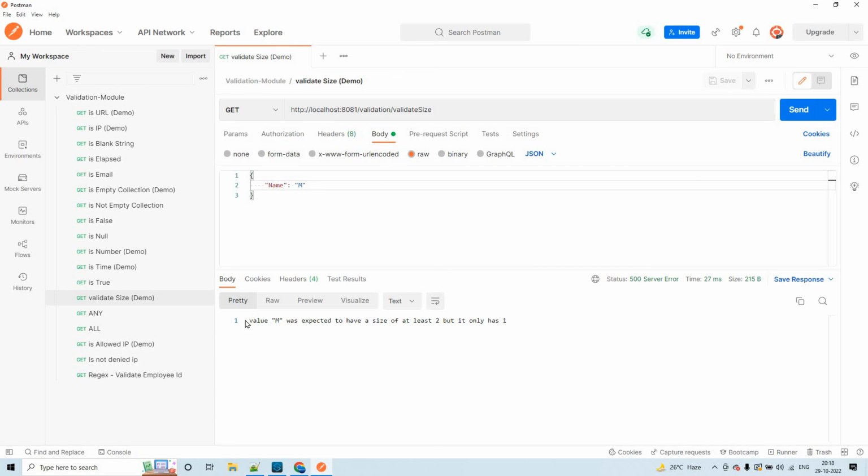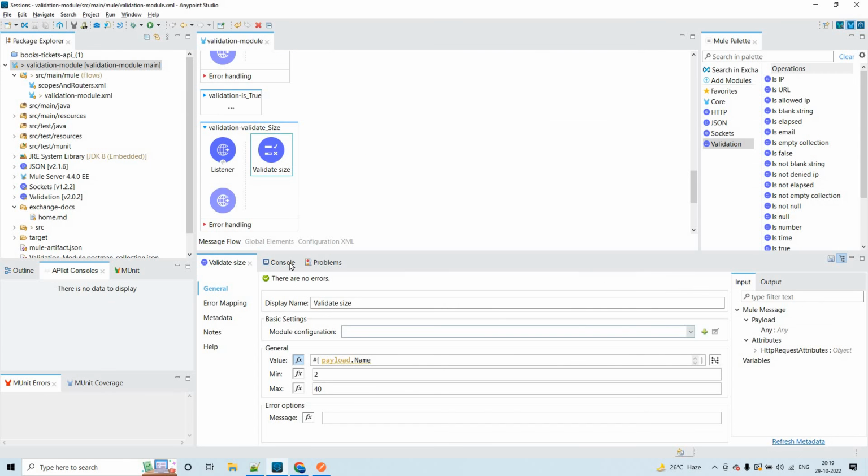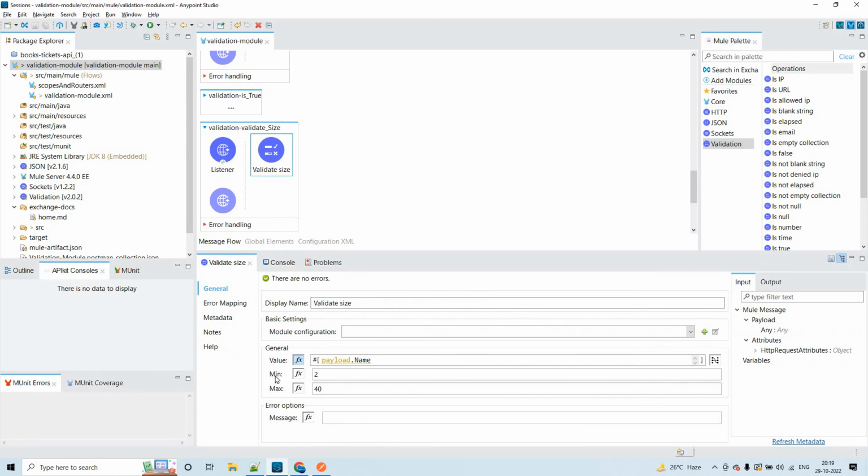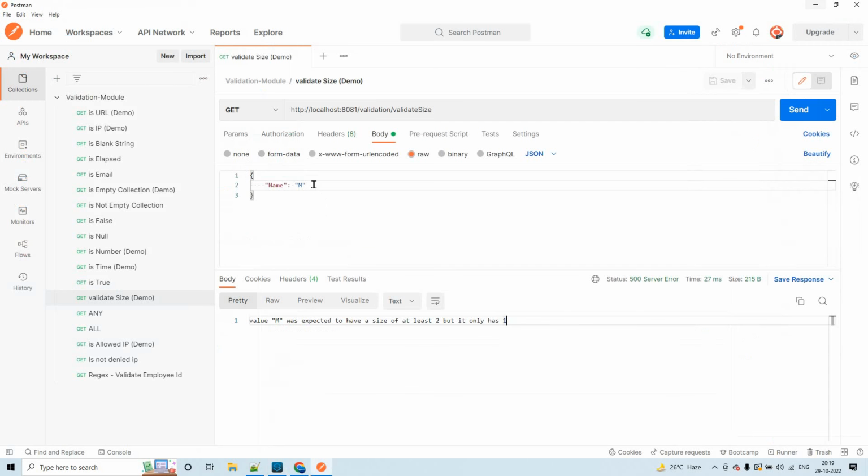Value m, this is the message that we are going to get. If you see the error, it is validation colon invalid size. This is the error type, and the message is: validation value m was expected to have a size of at least 2, but it only has 1. Because based upon our configuration, I have configured minimum size as 2 and maximum size as 40. Now if I simply type it as mule, it is going to work because the minimum length is 2 and maximum size is 40.